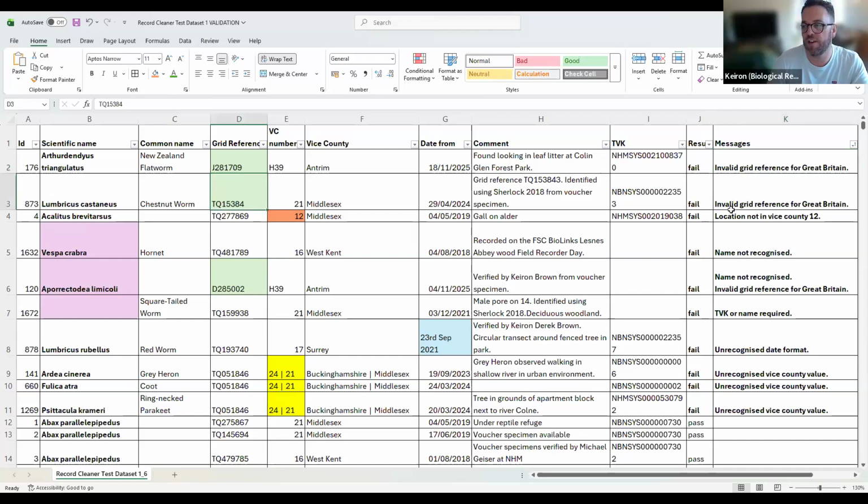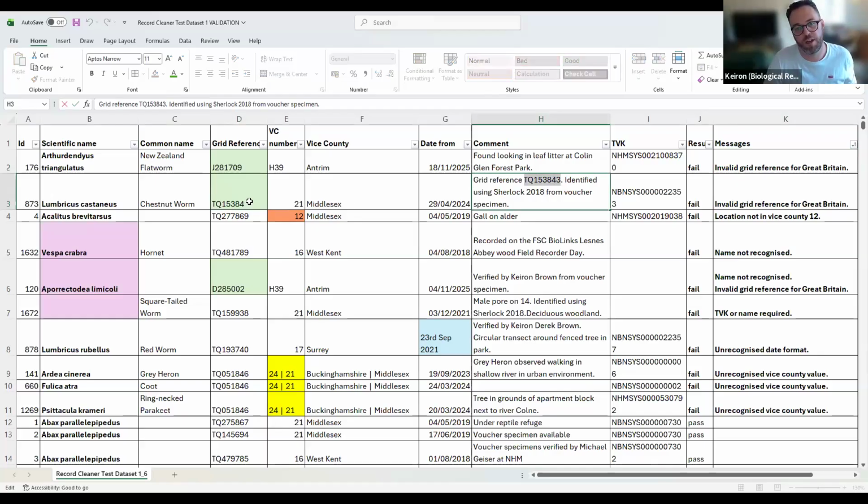Here we've got another invalid grid reference for Great Britain. If I look closely at this, it's a 5-digit grid reference, which doesn't exist. Luckily, in my comments, I've put what the grid reference was, and we can see that the 3 has been omitted off the end. So if I add the 3 in there, when I run it through next time, it will pass the check.